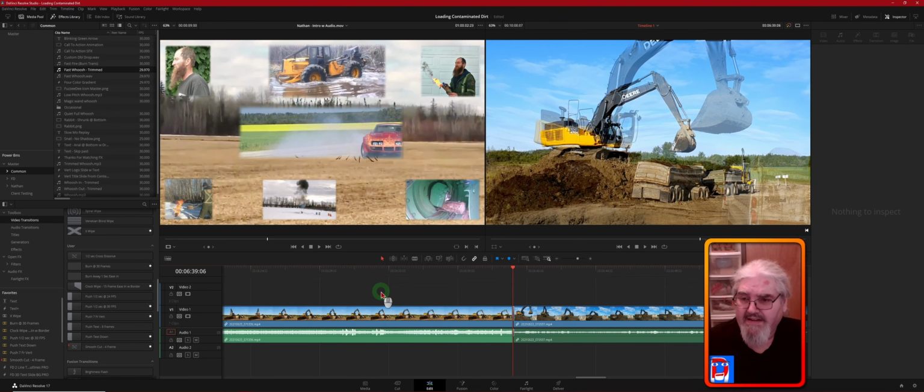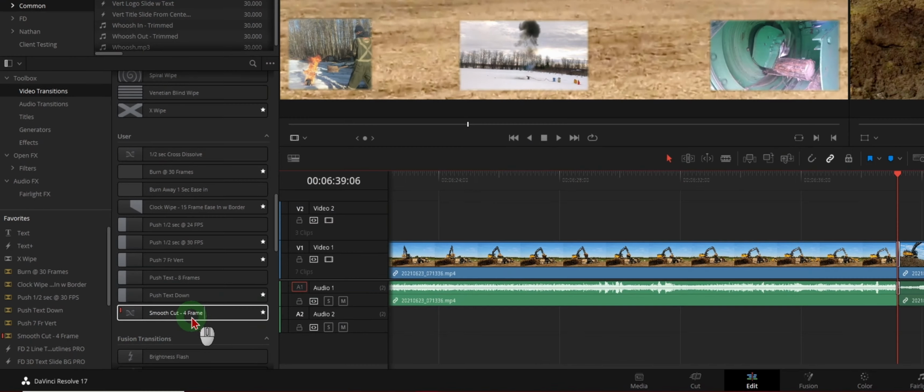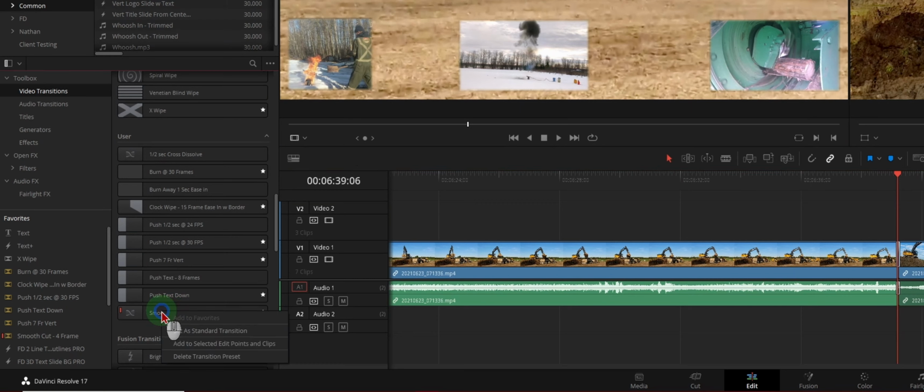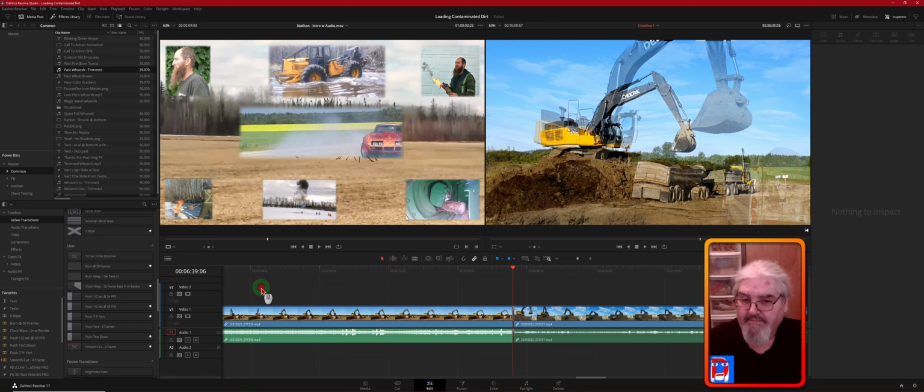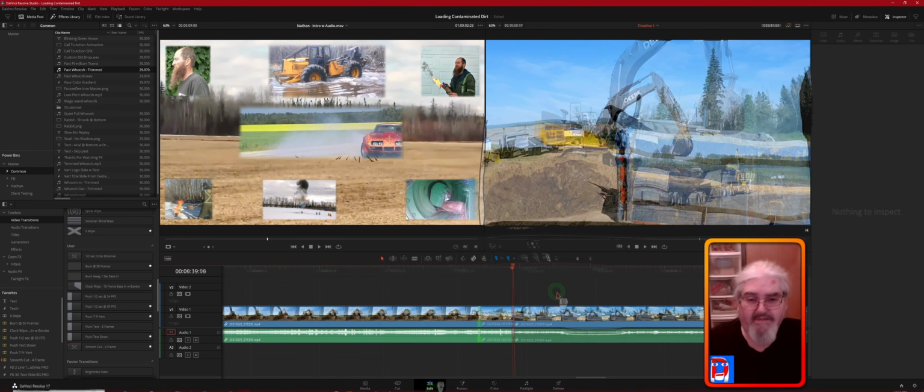Okay, I realized that I actually missed giving you a vital piece of information for being able to right click and have this be smooth cut. So you actually have to go to the preset that you made over here, and then we're going to right click on it, and then we're going to choose set as standard transition. Sorry about that. All right, I'll be right back.